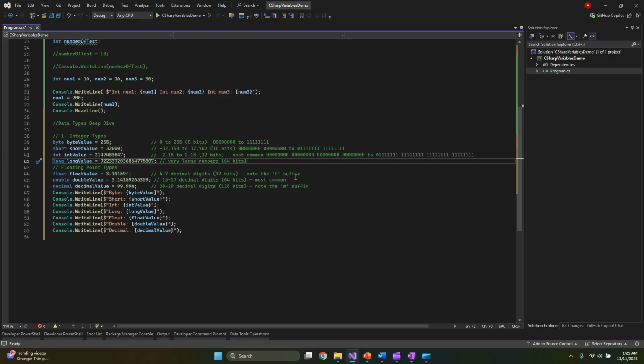But we usually, most commonly, use int only. Long is not used that much. Only if we have very long numbers do we use long. Now comes floating point types. Float has 6 to 7 decimal digits, which is 32 bits. Double has 15 to 17 decimal digits after the point. Similarly, decimal has 28 to 29 decimal digits. So these are the digits it can store after the point.